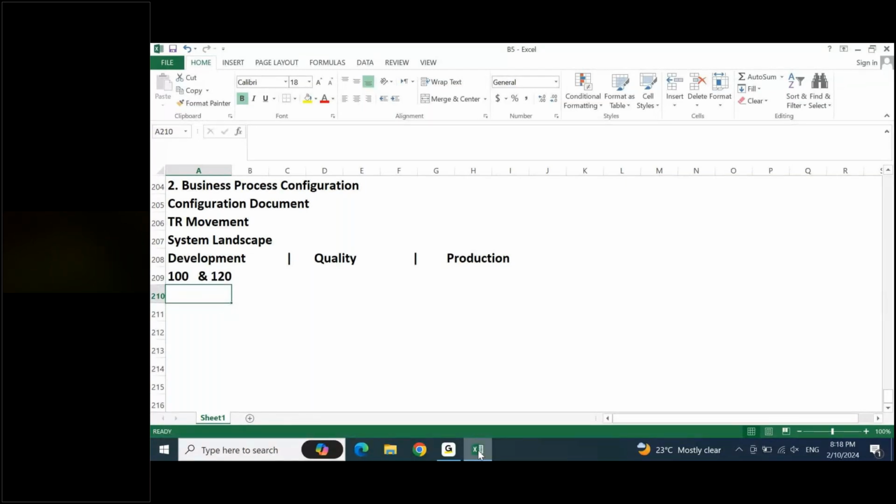For that, there is no other way. Slowly you have to start understanding the points in such a way that they are used in a project. And once you do the configuration, you need to do testing. For this, you need to understand the system landscape: development, quality, production. Your configuration will happen in the development 100 system. Your testing is going to happen in the development 120 system.